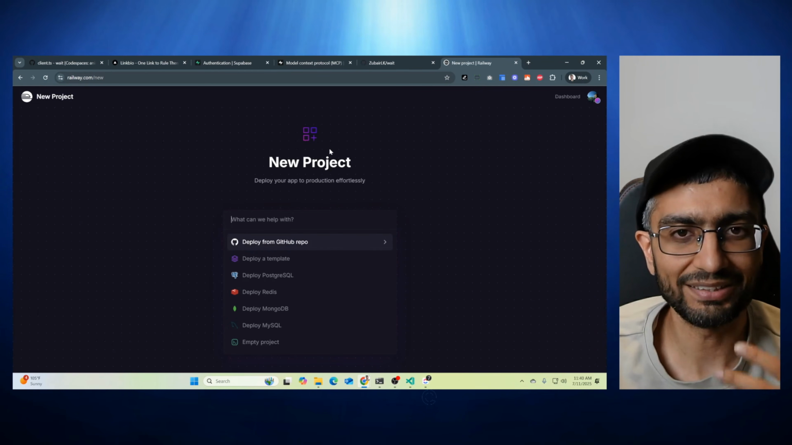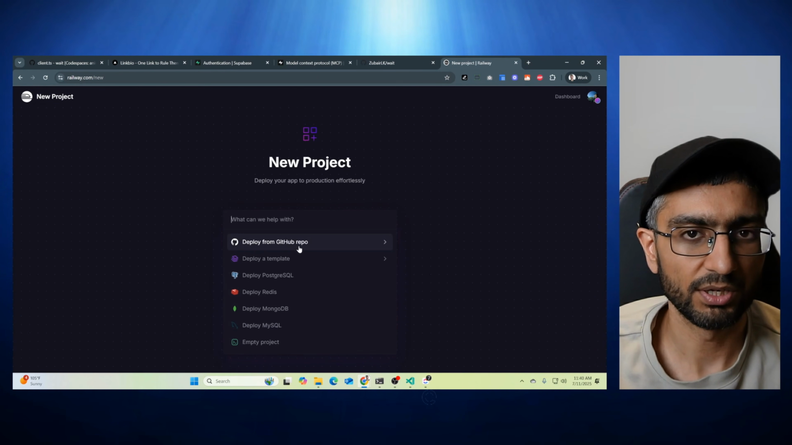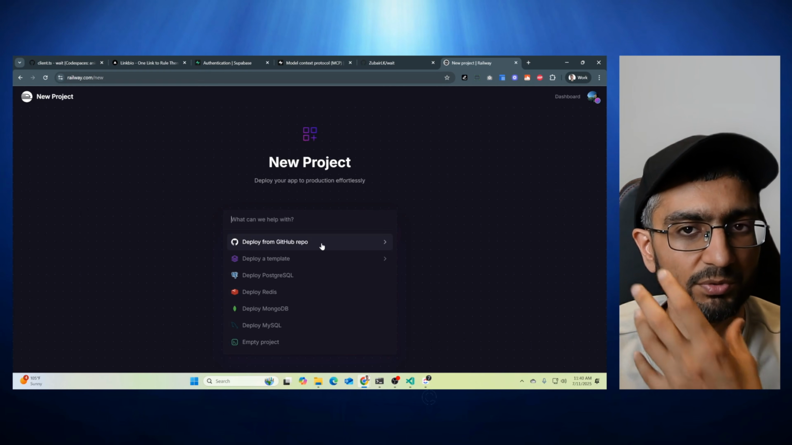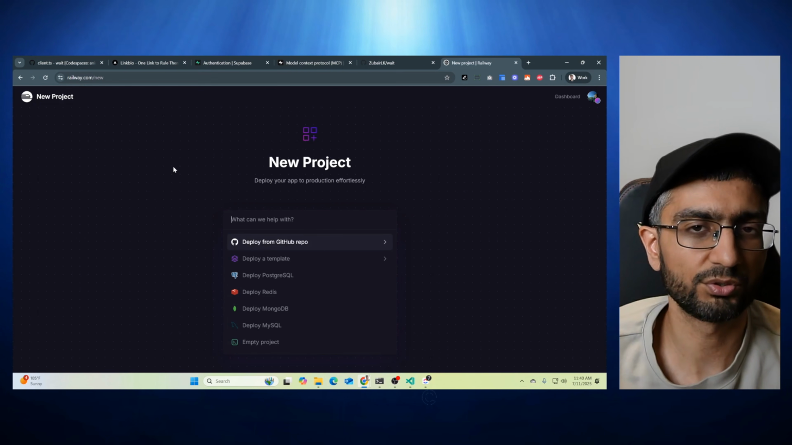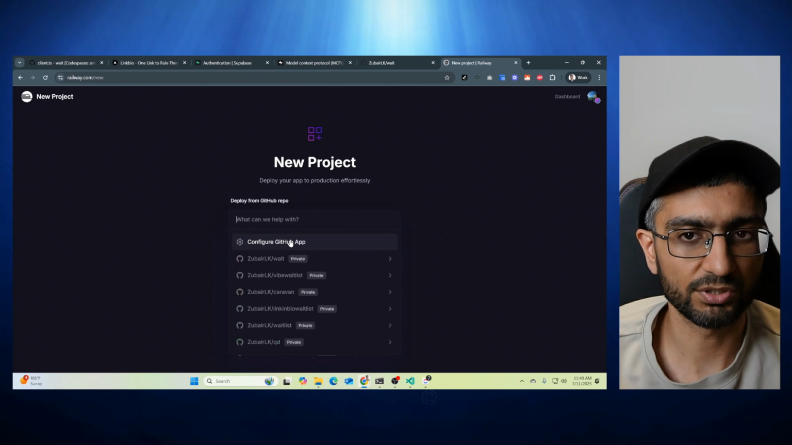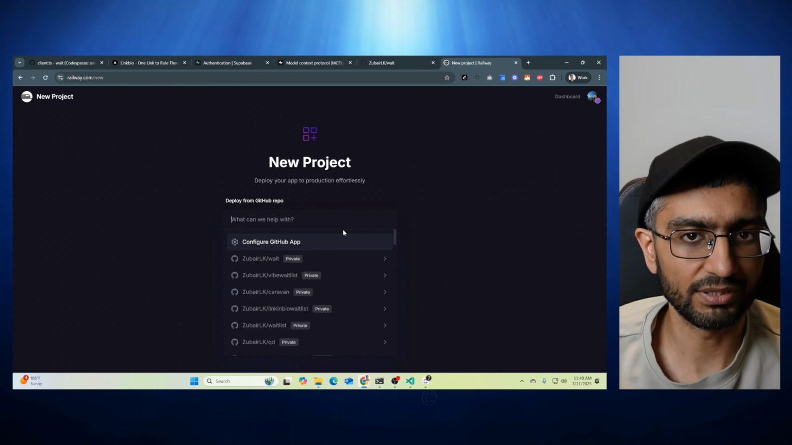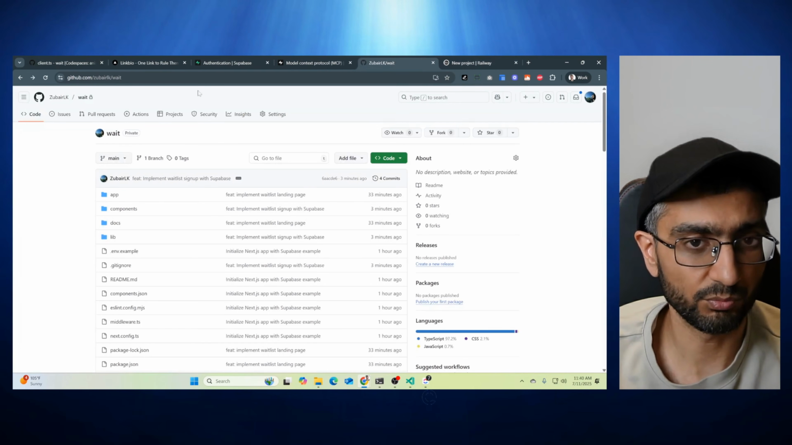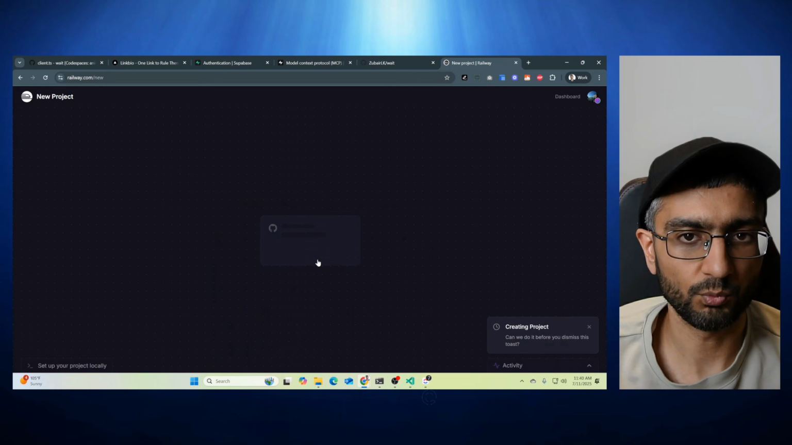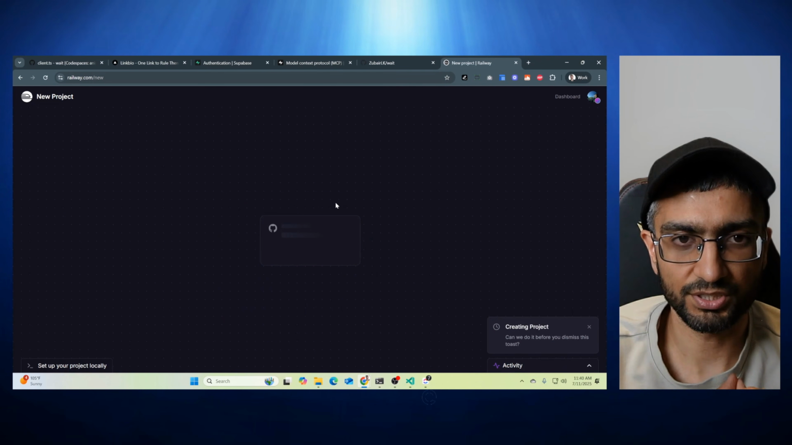Once you are creating a new project, it will ask you, and you just have to say deploy it from a GitHub repository, because all our code is on a GitHub repository. So you're just going to click this one. It's going to have a list of which ones you have already. Wait is the one that we're going to go for, because that's the one that we've been using. So I click wait, and then it's going to just create the project.